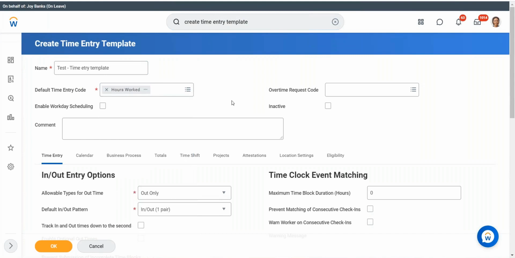Hours, which means whenever the worker is entering time, he or she would automatically see this as the default time entry code. The overtime request code is generally overtime. Overtime request code is used when you can ask for overtime for future dated events. For example, hey manager, I will be working late on Friday night, so I'm requesting overtime. Predictive overtime you can also see.